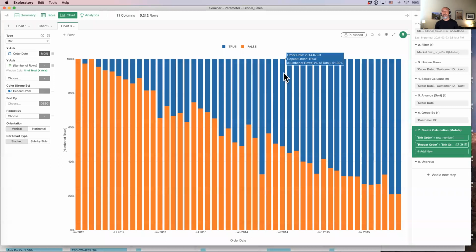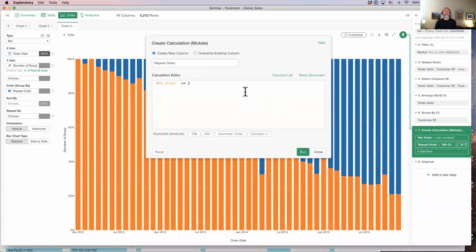Okay, that was a lot of explanation, but the key thing here is this repeat order, which is basically the definition of whether this order is from a repeat customer or not. And I don't want to get into the argument of 2 or 3 or 4 kind of stuff, so I want to parameterize this. Okay, so now it says 2.